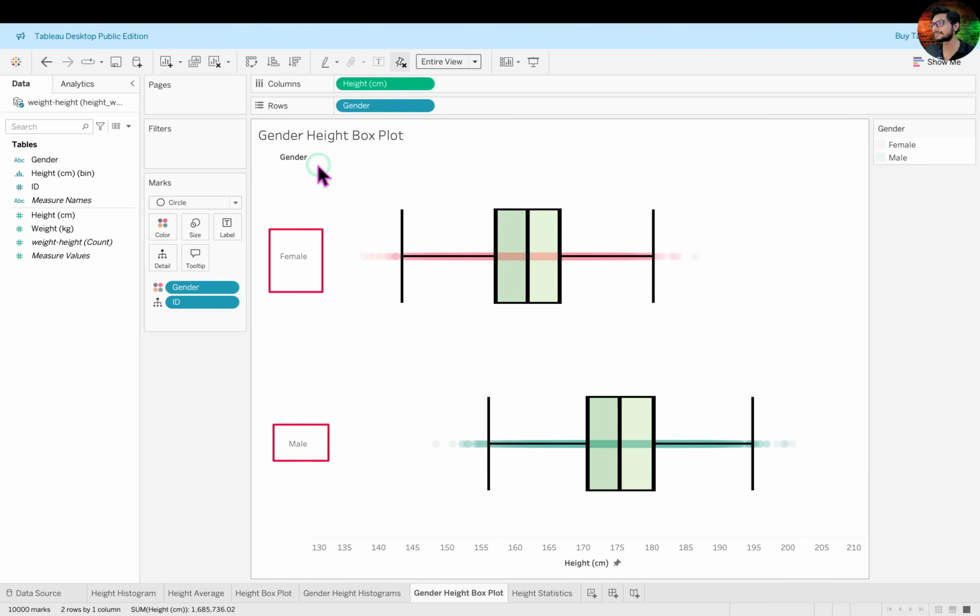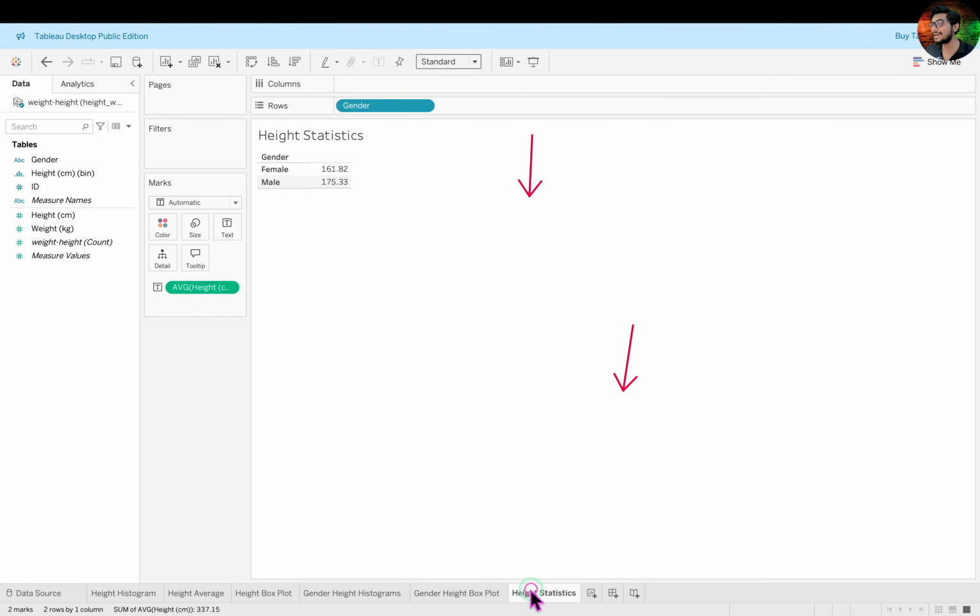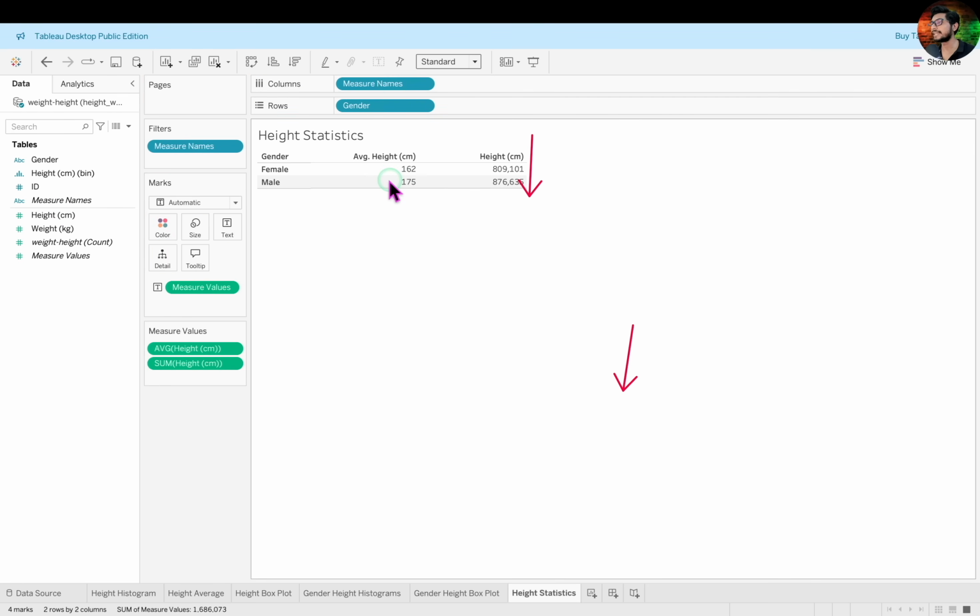visualization. And here too, we can observe that the median height for females is noticeably lower than the median height for males. Just like we previously calculated the average height for males and females in this height statistics sheet, let's now also compute the median height for both genders as well. First, let me widen this table a bit and then drag the height field again onto the text box on the canvas. This creates a new column that currently shows the sum of all heights.